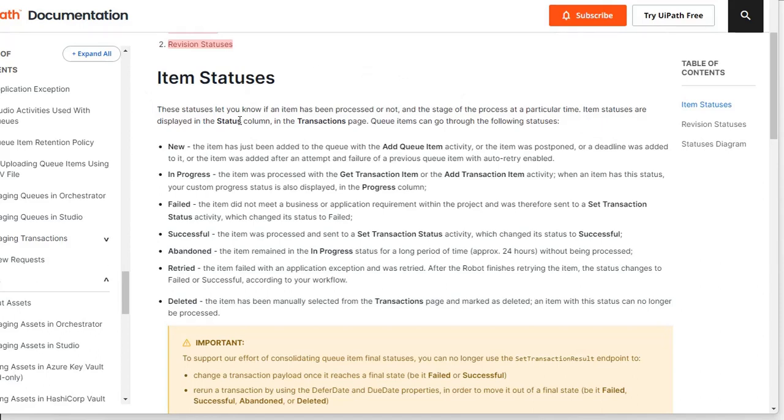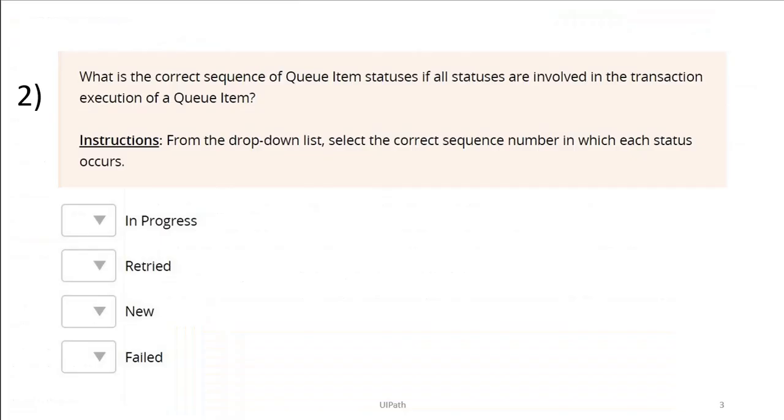We need to remember this order. So new, in progress, failed status, and then it's success, and then abandoned and retired. Last one is retired, so before that we have abandoned and successful. Success is in the middle actually. You see, new, in progress, failed, success in the middle, abandoned, retired. So we go back to our question. So first, new, in progress, failed, retired. So, sorry, the order would be 3, 1, 4, 2. So this is the answer.